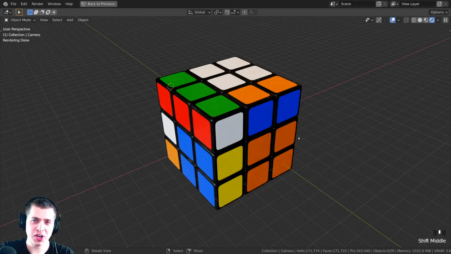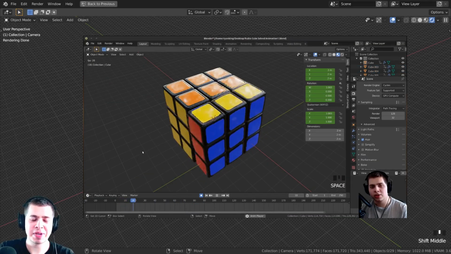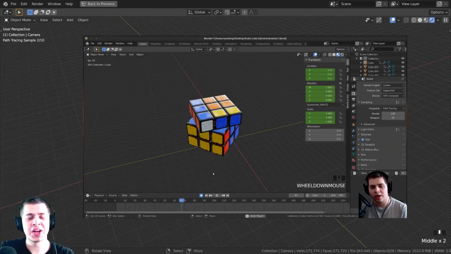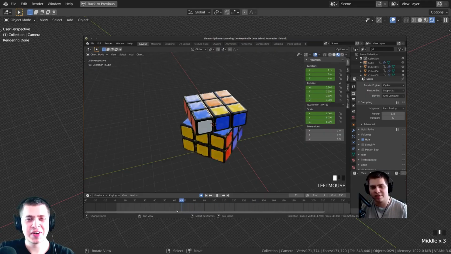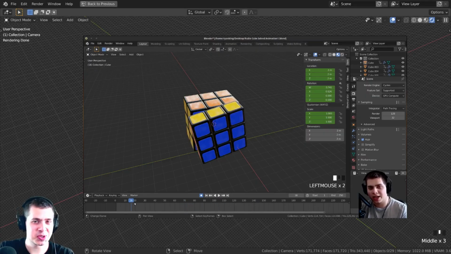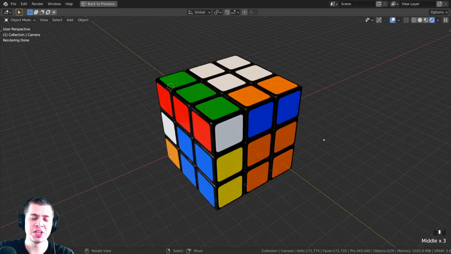So over a year ago, I created a tutorial on how to make a photorealistic Rubik's Cube, and then I also showed you how to animate the cube. Now, I made that tutorial over a year ago, and since then I've gotten a lot better at making tutorials, and so I decided to redo the tutorial.